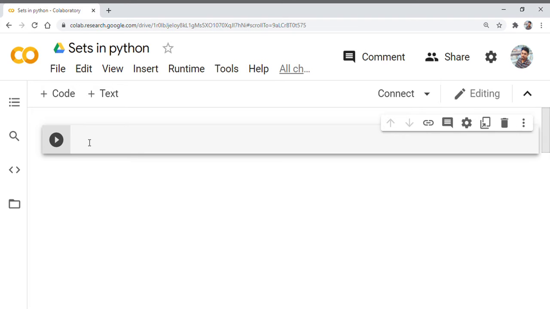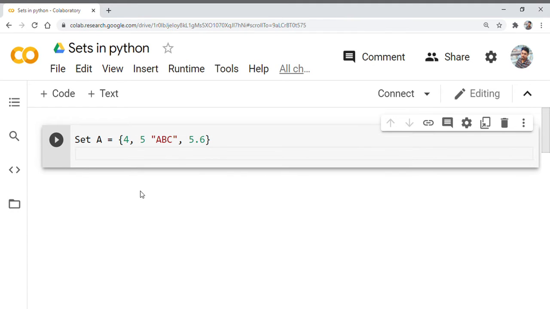First of all, let's define a set named set A. As I said yesterday, a set should be defined with curly braces, and the elements can be integers like 4, 5, or strings like ABC, or even a floating point number. Okay, so now the set is defined, and this is how we define a set.